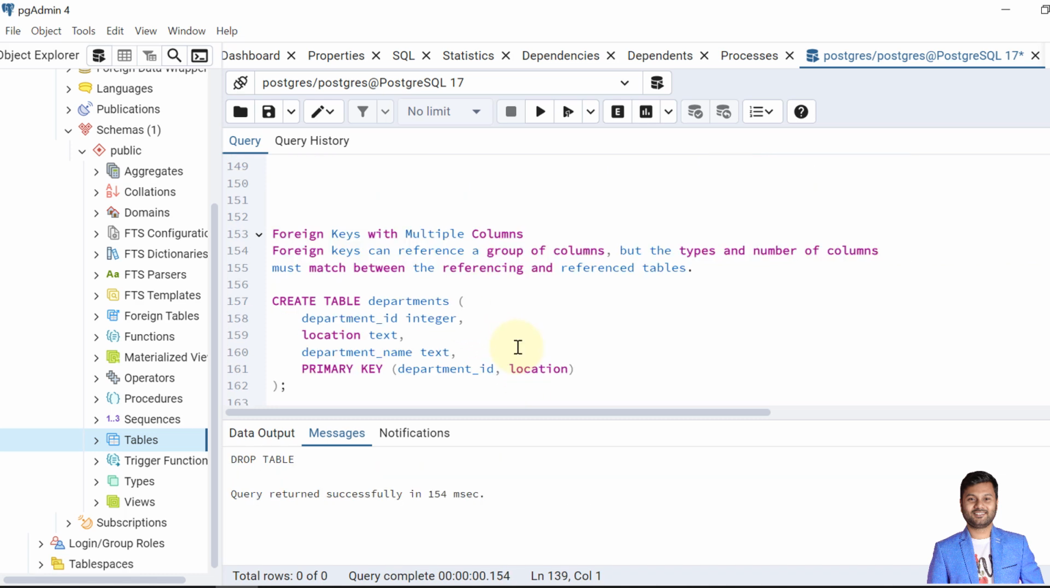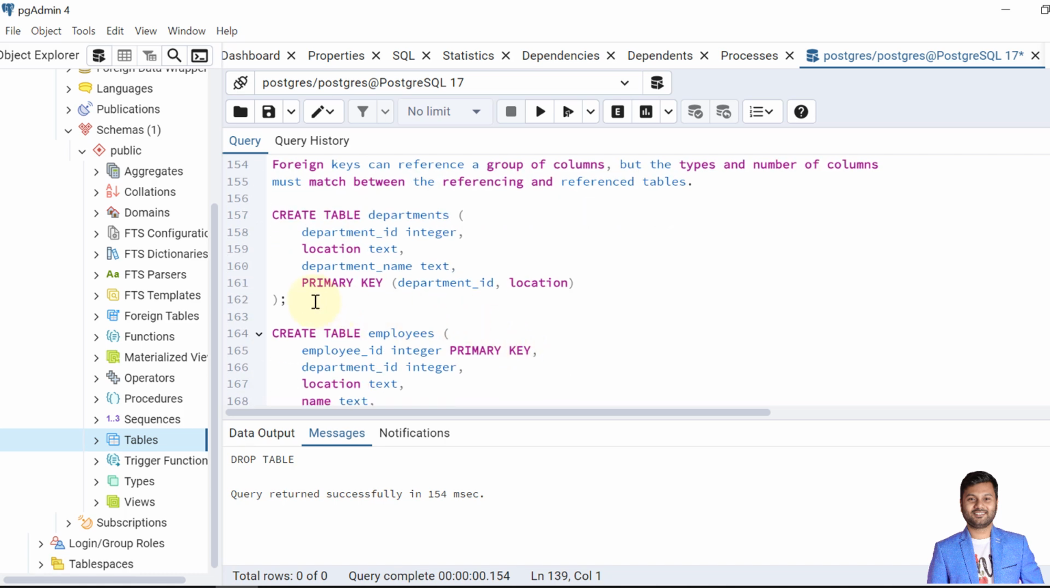So in the next example, let's see how we can create a foreign key with multiple columns or a group of columns. And this is required when the reference table is having multiple column primary keys. That means a primary key is consisting of multiple columns. So let's see such example. For that, let's create a department table. And if you see, the department table primary key is consisting of two columns, department ID and location.